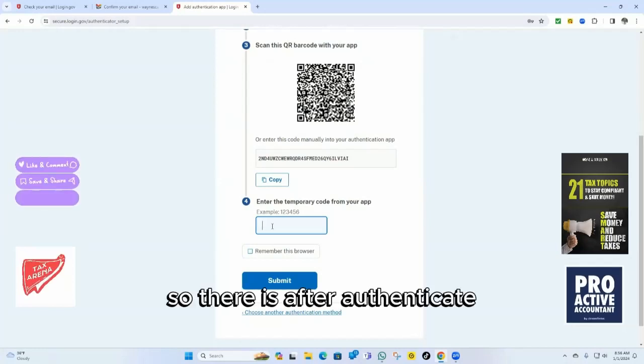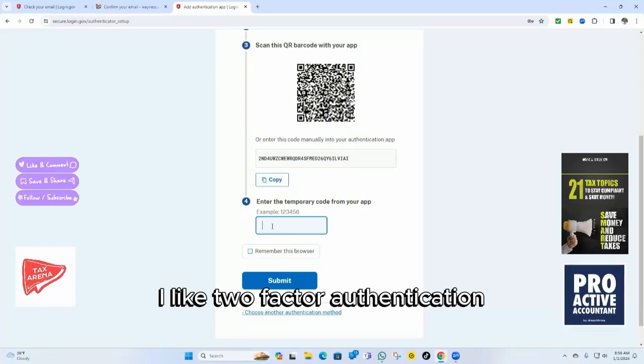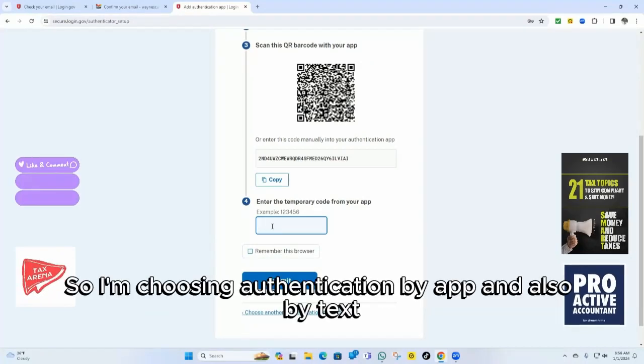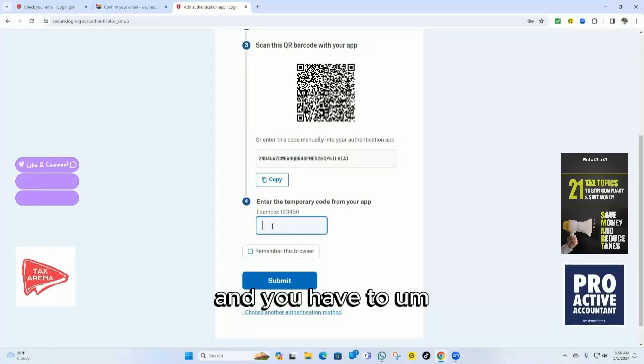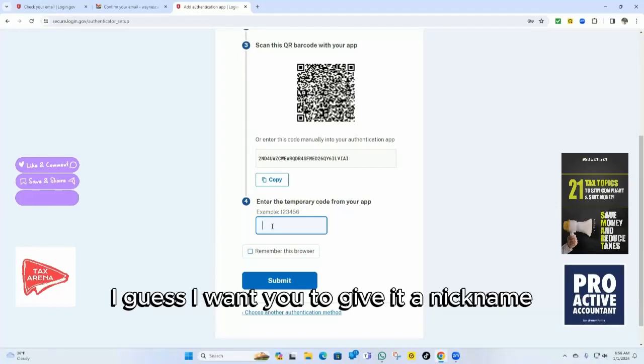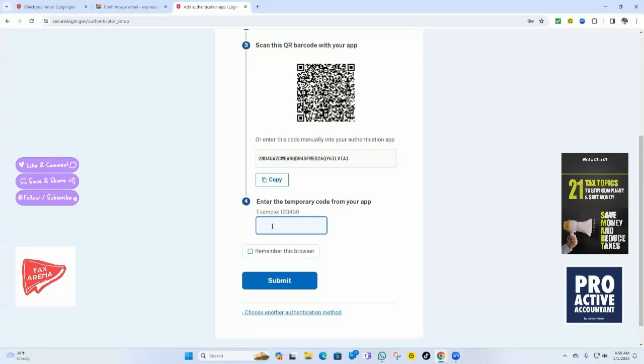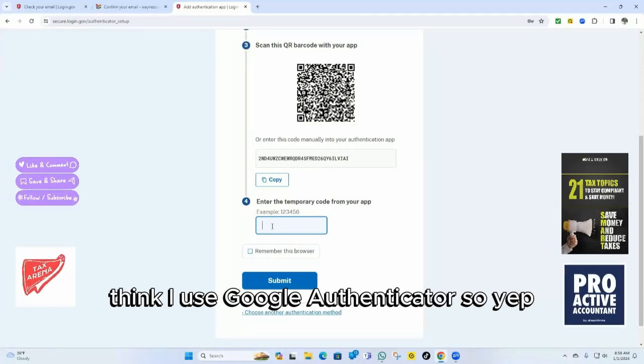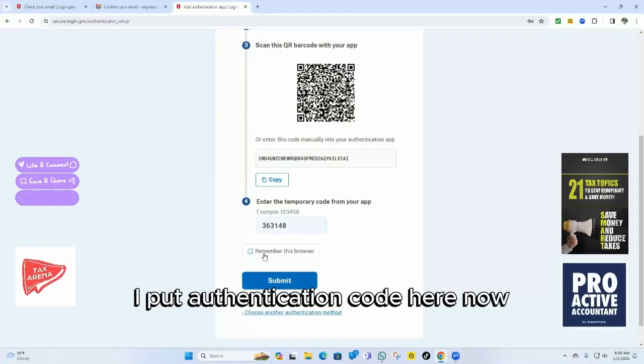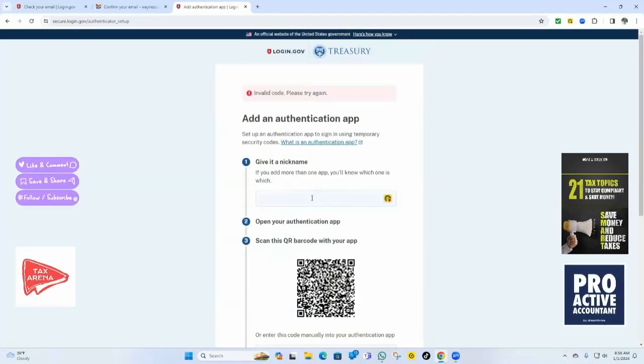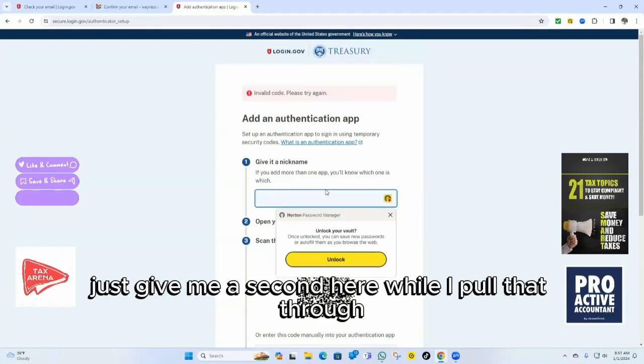So there it is. I have to authenticate. I like two-factor authentication. It just makes everything more secure. So I'm choosing authentication by app and also by text. And I guess it wants you to give it a nickname, so I'm going to choose BOI. Whoops, all caps. Yep. It sends me a temporary passcode. I think I use Google Authenticator. So I'm going to put the authentication code here now. Just give it a second while I pull that through.